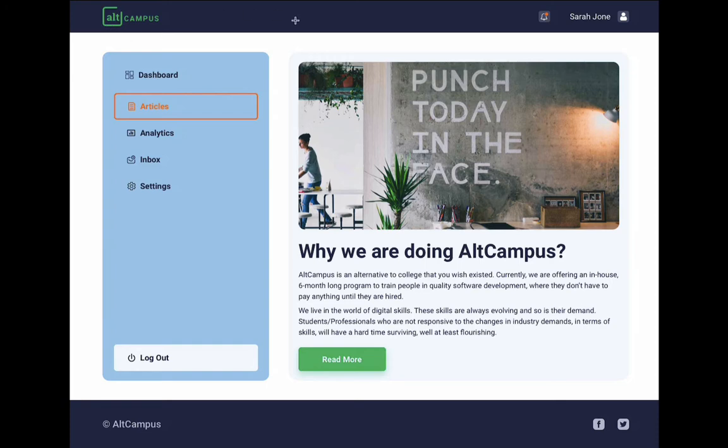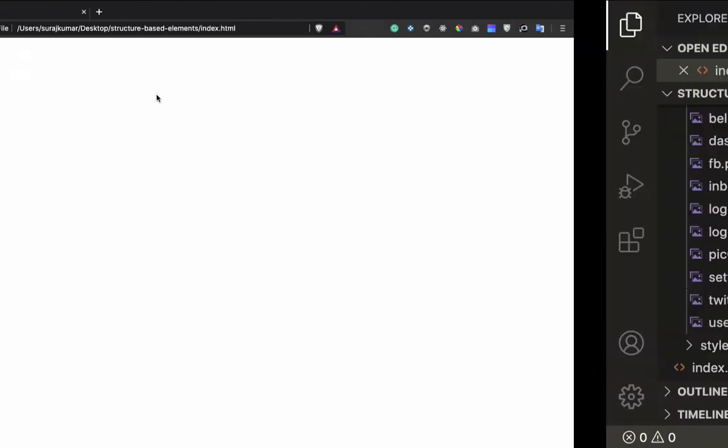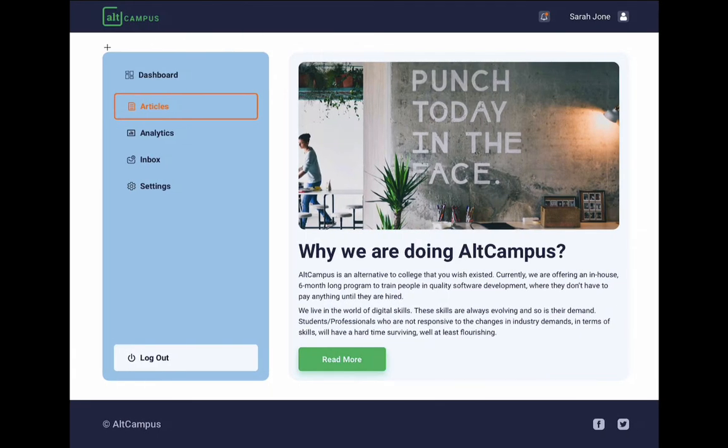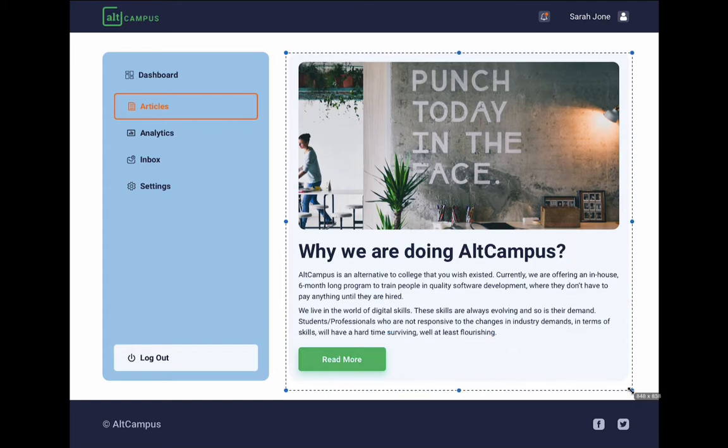Right now we do not see the exact style on our page because we are not styling it inside CSS. We are just looking into the structure based elements and forms of media and content. So the header part is done. Then we have two columns. One is for the sidebar and another is our main content.